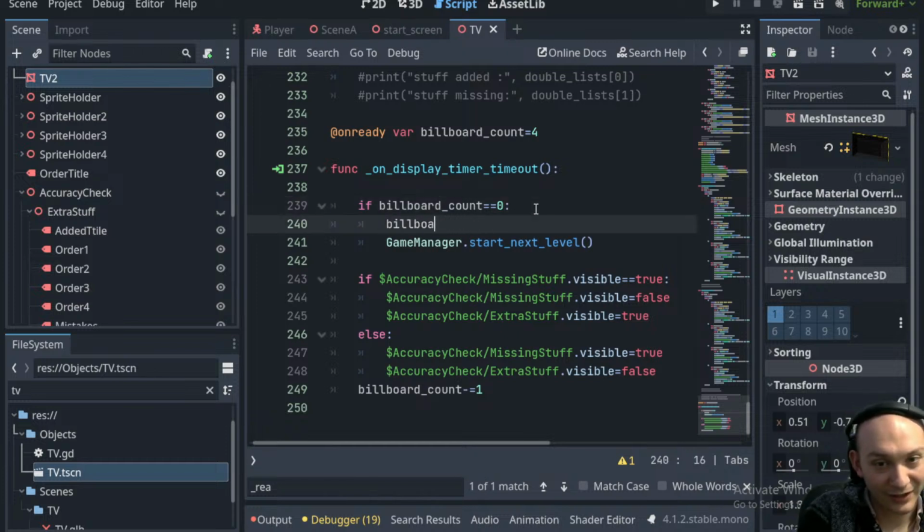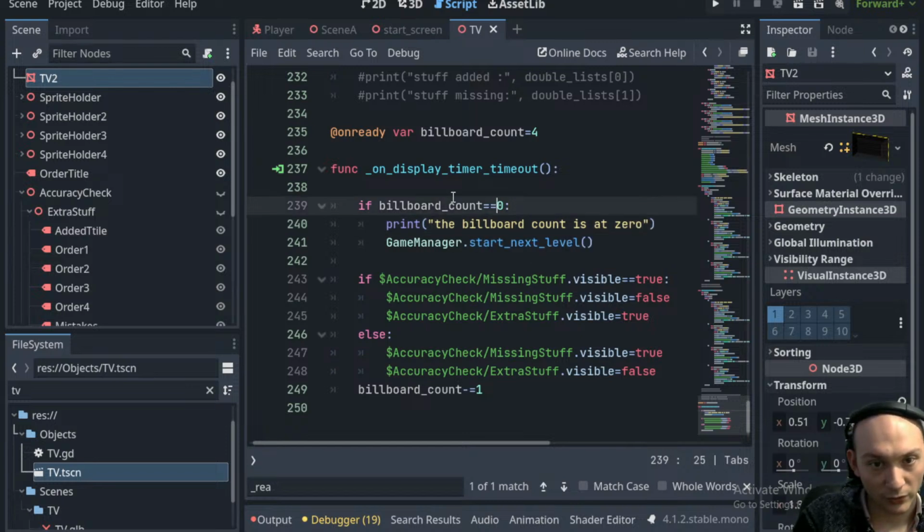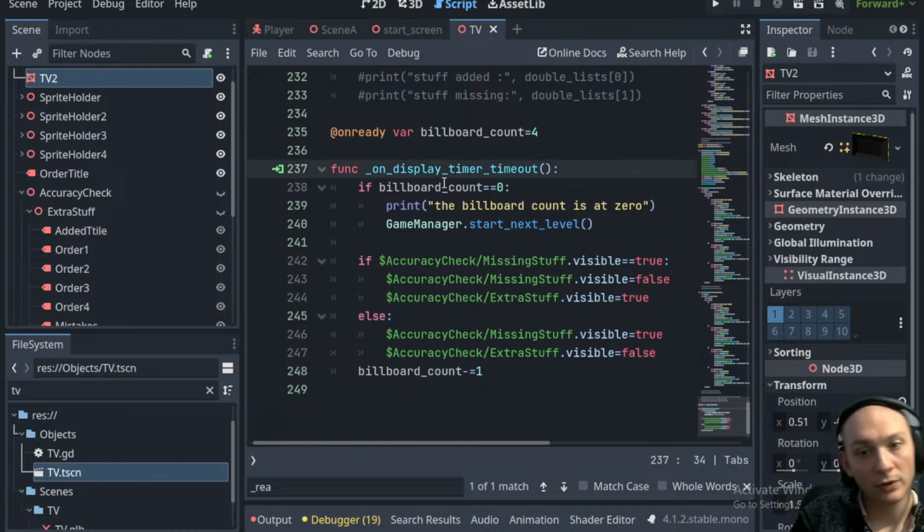Oh, I don't know why we have that. Let's just go print the billboard count is at 0. So nice. It's at 4. We subtract 1 from it every time we run through this function. So it should go this one, and that one, and this one, and that one, and then it should be 0. So yeah, and then we have to reset it. So we'll just do this and set it equal to 4.